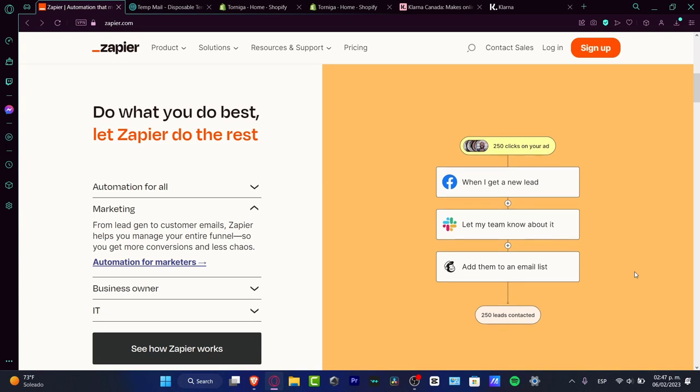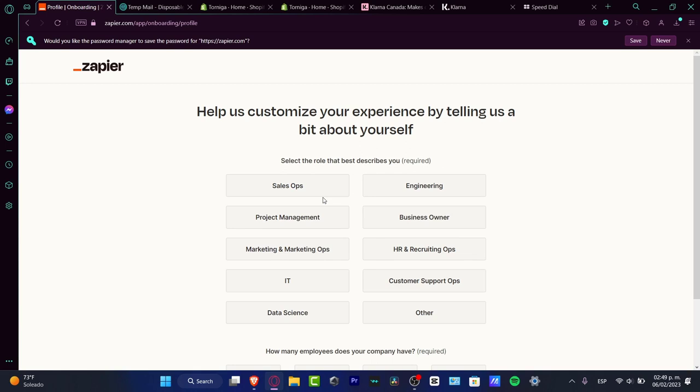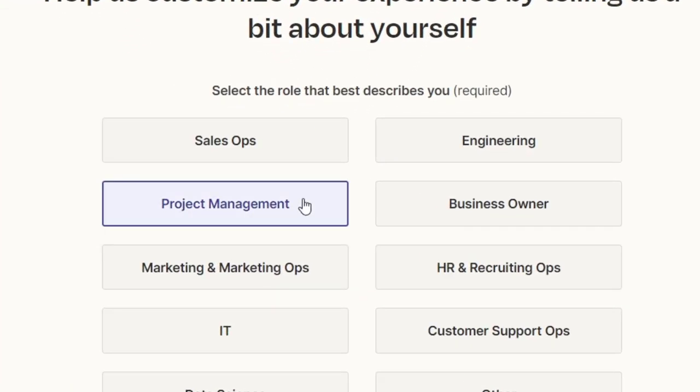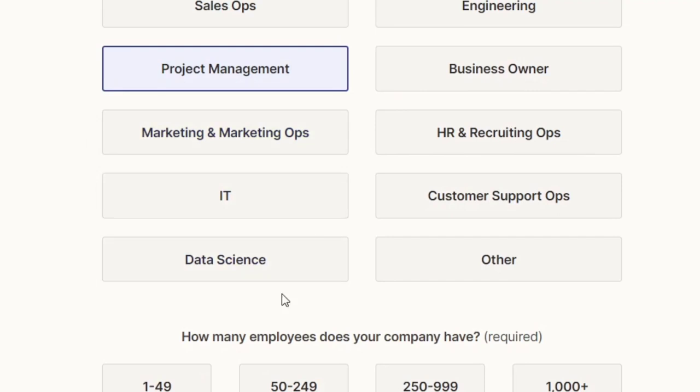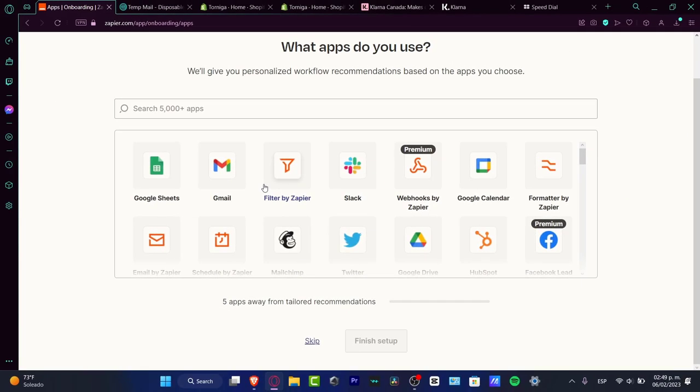So how can we get started? What we want to do is sign up using this huge orange section. In order to get started, we need to help them customize our experience. So here we want to look out for our role. For example, I'm looking for project management. I'm going to scroll a little bit up and look for up to 20 employees approximately. I'm going to hit continue, and of course all the actual applications are going to appear. It's going to help us personalize our experience a little bit more.